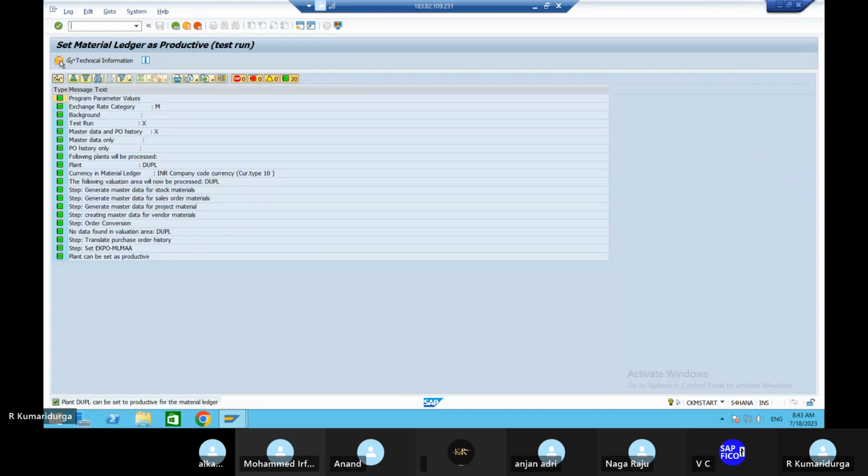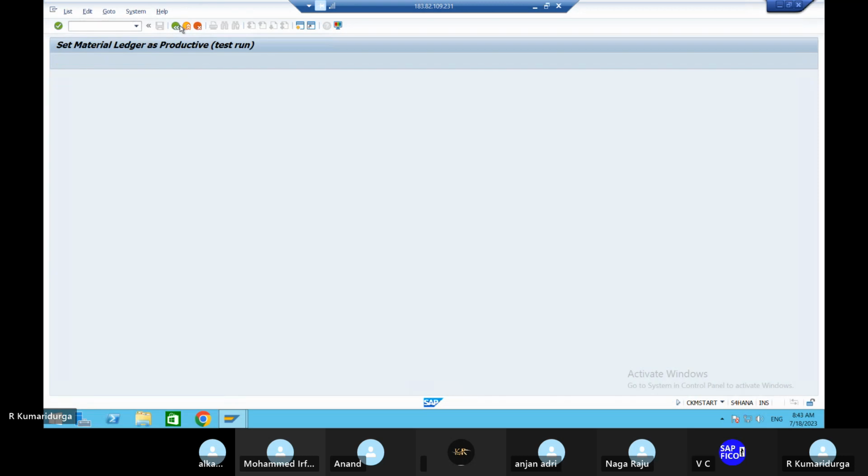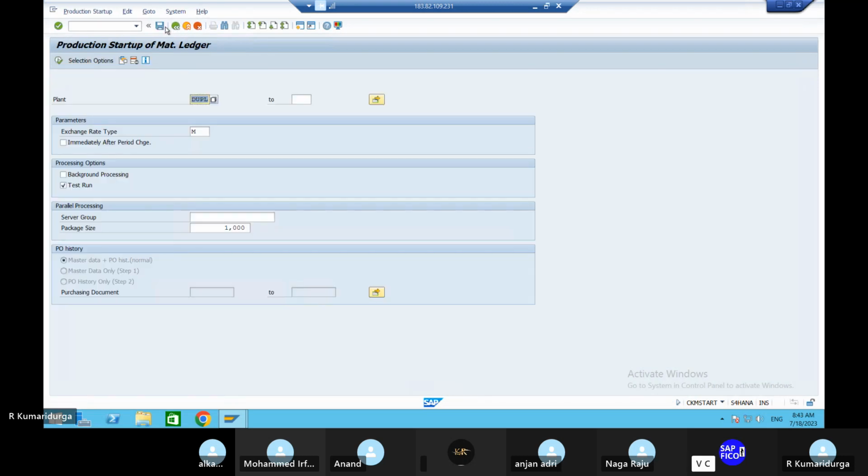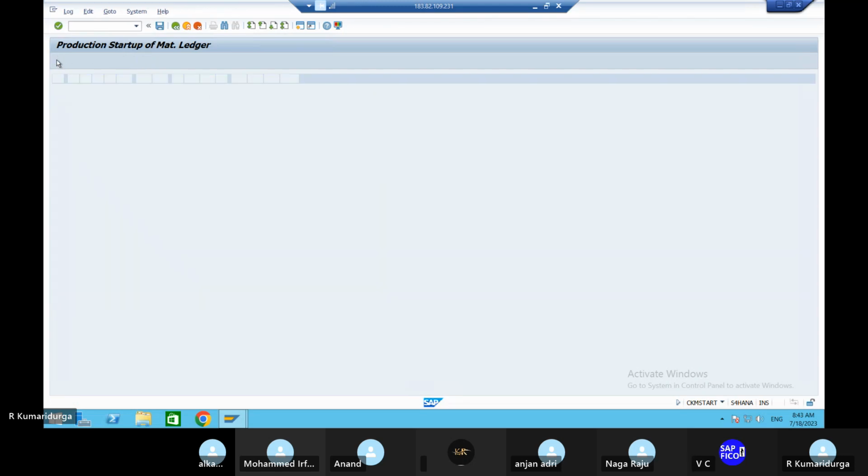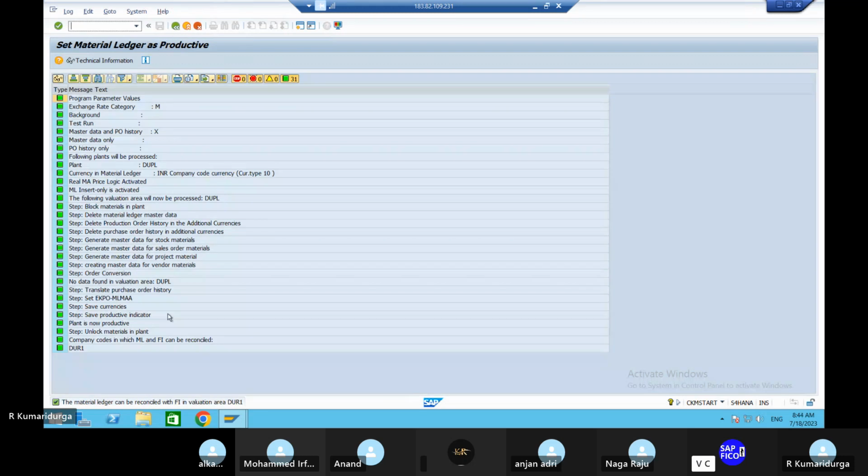Execute it. Now it is showing all the plants, right? And come back. One step back. And remove the test run also. Remove the test run also and go to the execute option. No. Remove the background processing also and go to the execute option. So all the things are yes. So your company code DUR1 is getting populated. Come back. It can be reconciled with the FI valuation area. So that is DUR1. Okay, good. Come back. No issue. Go to the save button and save it now.